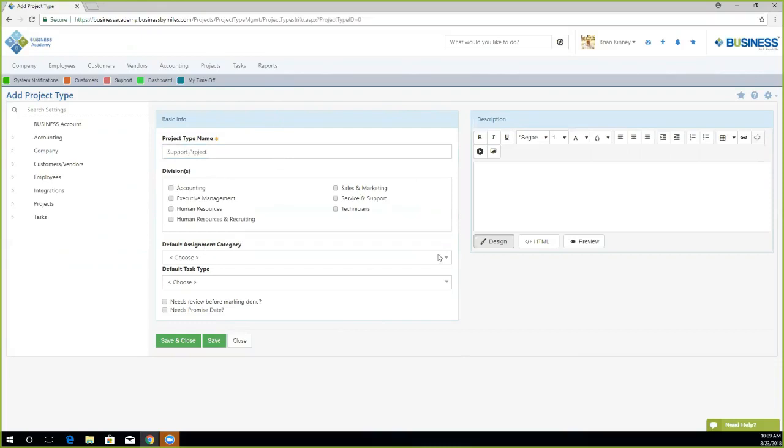We can choose what divisions are assigned to this project. And we can choose those simply by checking off the checkboxes for each individual division. So here I can choose my service and support division and my technicians division. And I can choose anything from the dropdown as I see fit to enable those divisions to be assigned to the project. I can check on and off as many as I'd like to suit my needs.